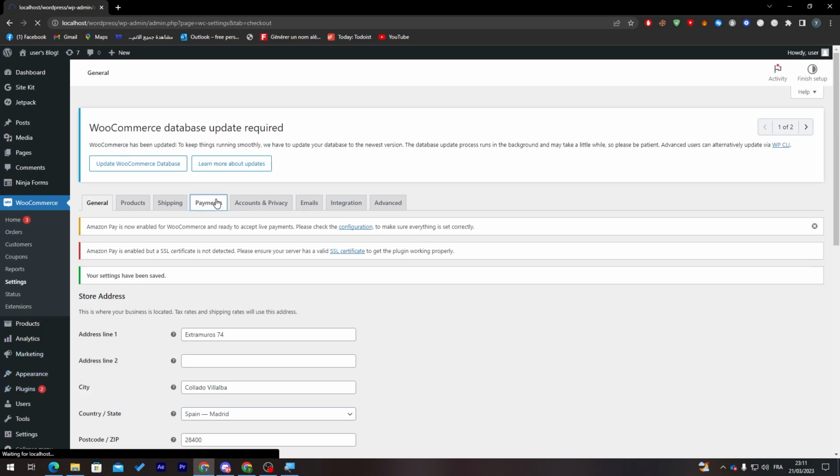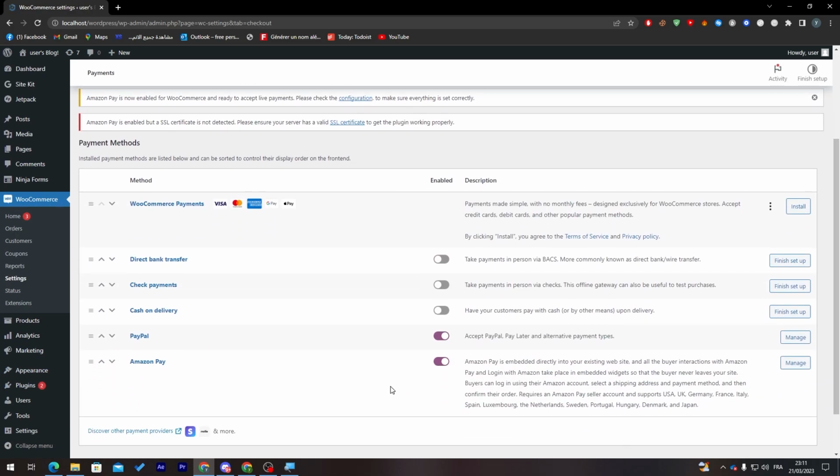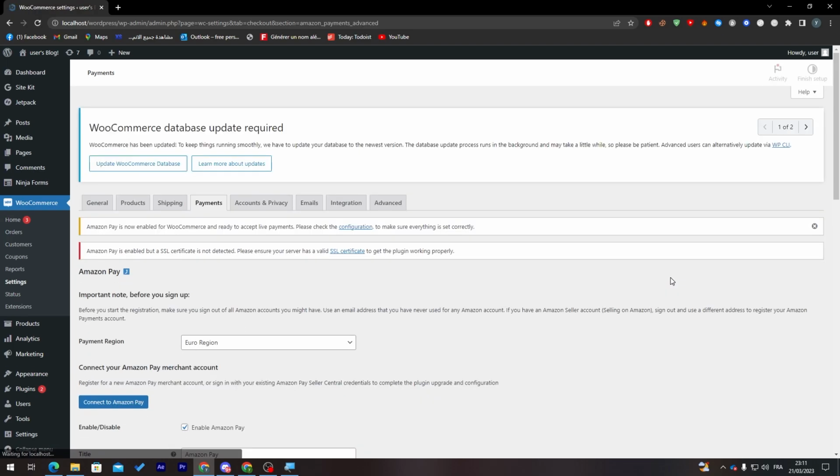So let's go to payments, and it's gonna be here. So manage. As you can see, we have to remove this, the first problem. So here Amazon Pay is enabled, but an SSL certificate is not detected. So the SSL certificate is necessary for your website so your Amazon can work. You only can get it by buying it. For me, I have a localhost, so I don't have the HTTPS. That's why I don't really need it. But for you guys, you will really need it.